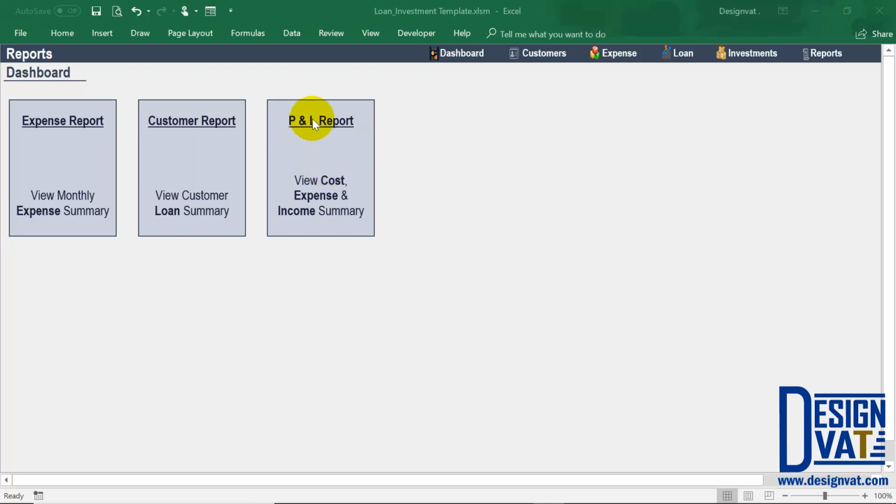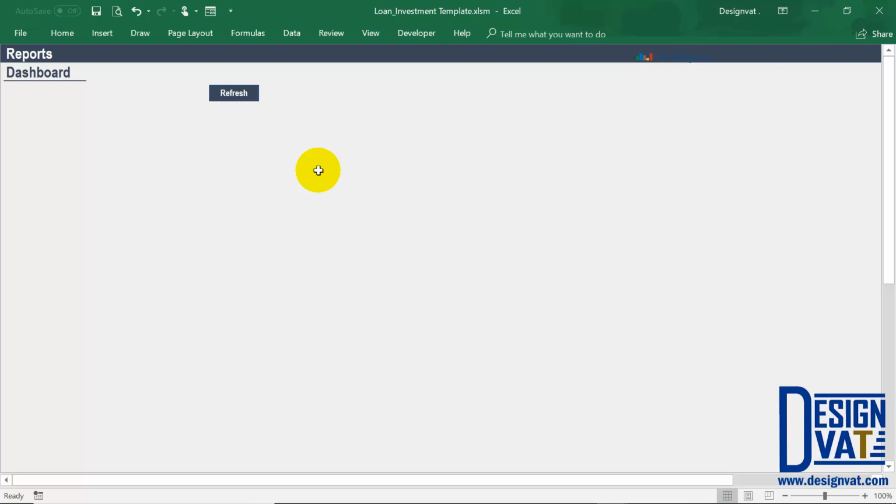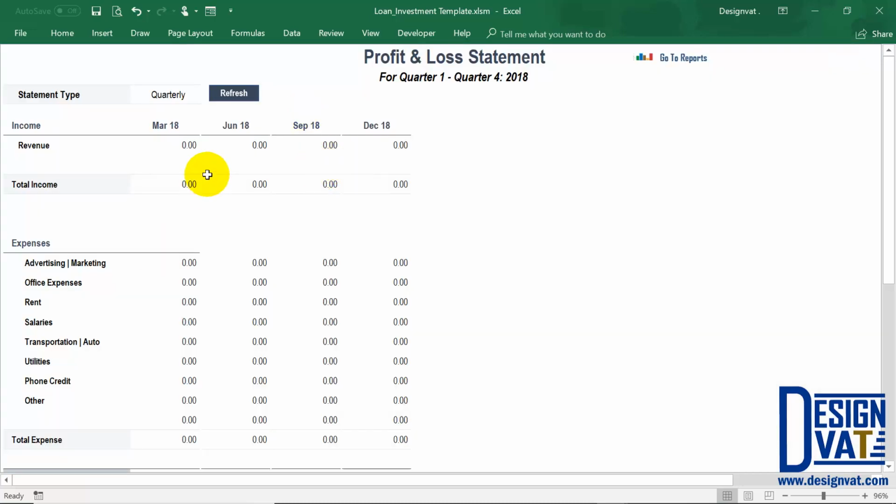Now this is going to open the P&L report, which basically just gives you an income and expense table. And to use this section, there are two steps. First step is you need to select the type. Now the template supports 3 types. So click the drop down list.